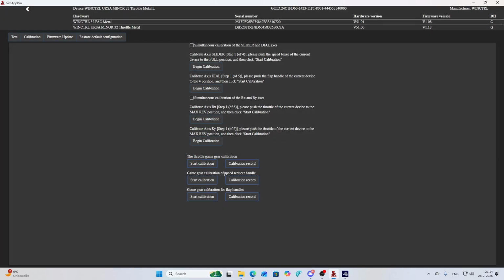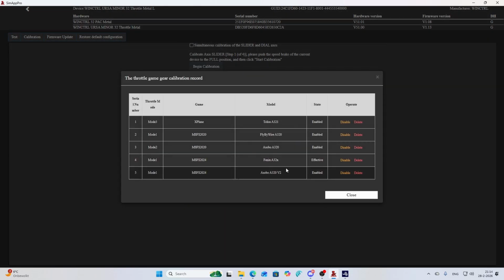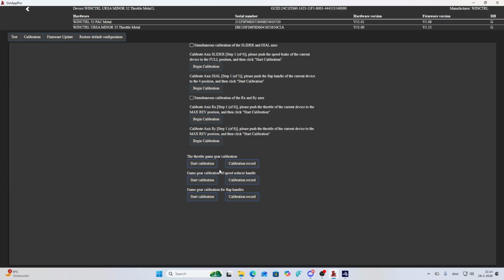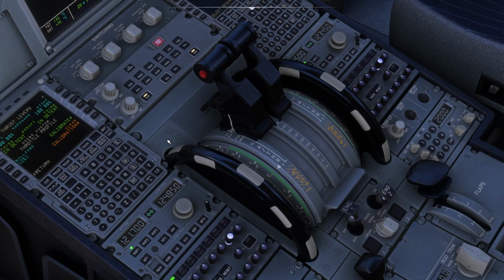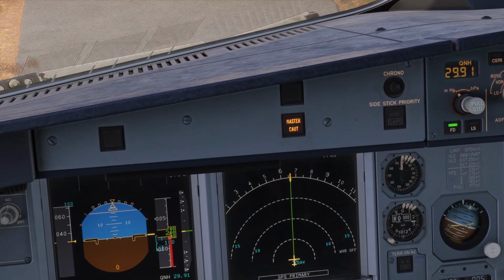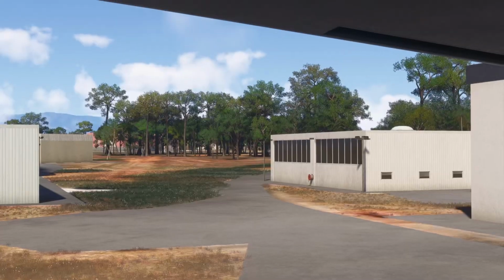And if you now look at the calibration record, you will see the calibration record is there, and you can see it's effective, which means it's active. The same thing is applicable for the speed brake, which you can find over here, as well as the flaps. You can do that same calibration if you want. It's not required, but I would recommend to do it.